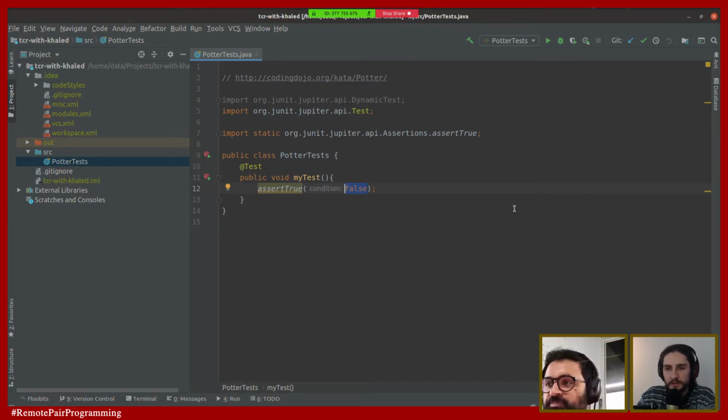So I'm going to try to write, and you'll guide me because you have more experience with doing this TCR. So what should we start with? Let's think of one book.